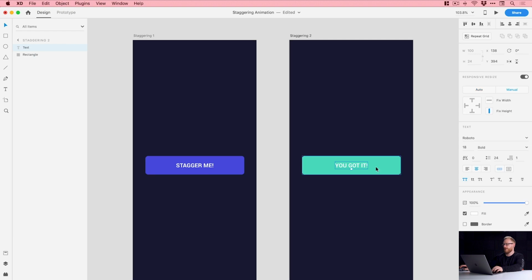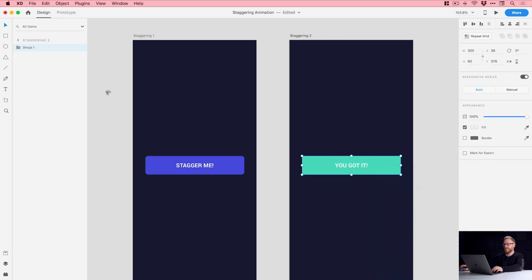And I'm going to do the same here. So we'll group this second button together, and this is going to be Button 2. Fantastic. So what I want to happen is I want Button 1 to move out, and then Button 2 to come in, and then do the same, but the other way around. So Button 2 goes out, and Button 1 comes in. But I want to do this in a staggered way.